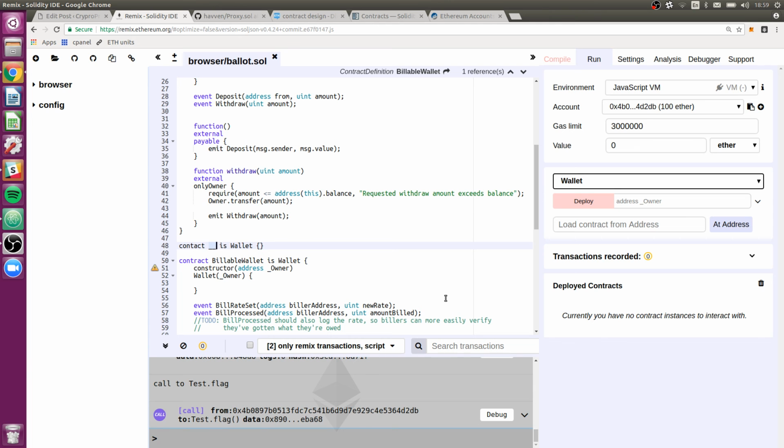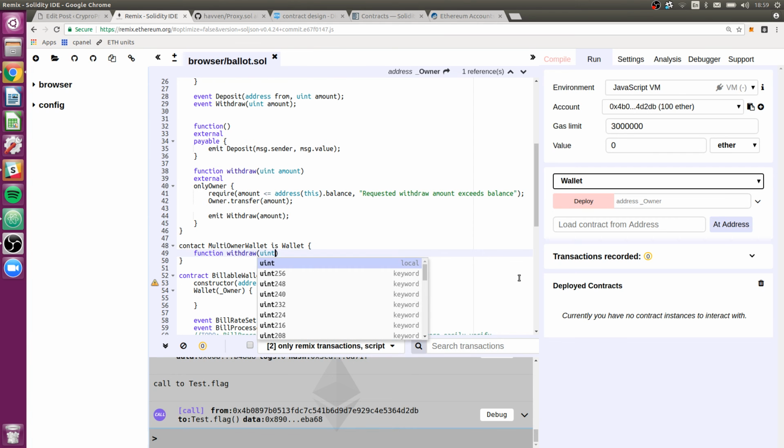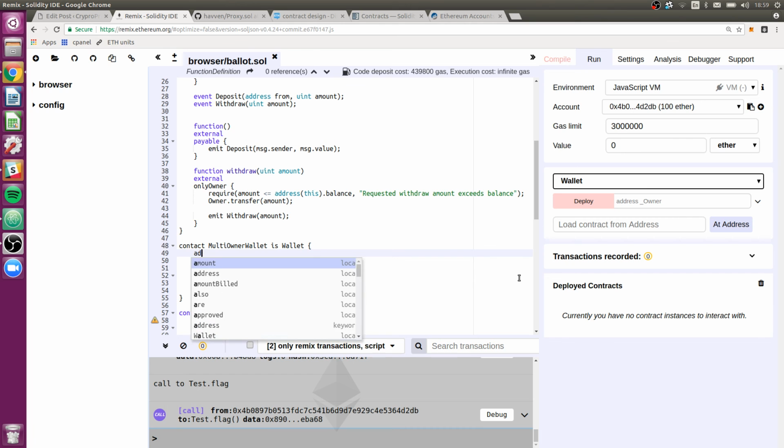Something that's sort of like a multi-sig wallet is a multi-owner wallet, to where everybody who owns it can send and withdraw. That'll probably be really easy. I could probably just write that in like a minute here. Watch how easy this is going to be. Okay, we want to make it external. We want to make an array of address.